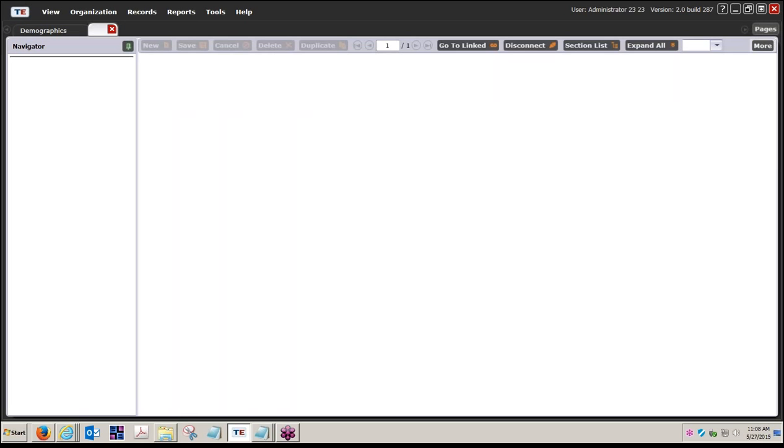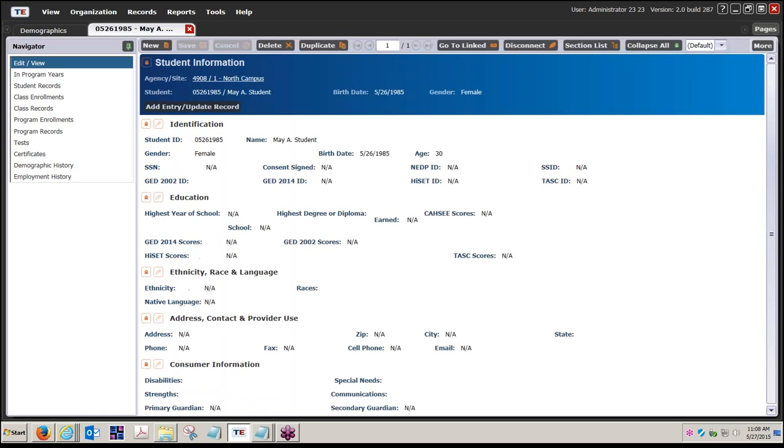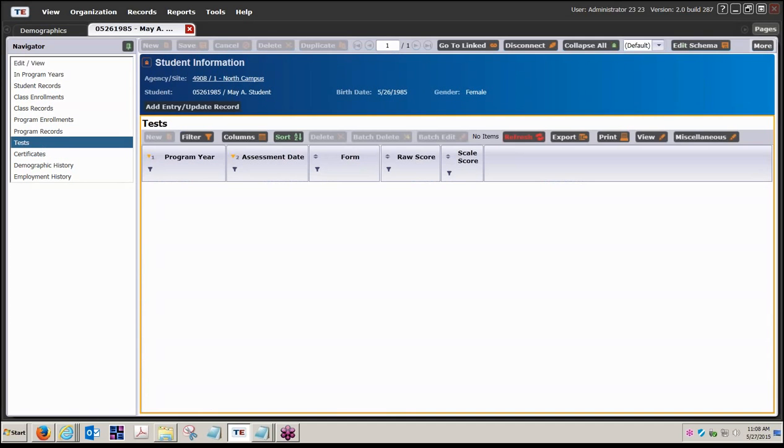The demographics record opens to a split screen with the navigator at the left and student information at the right. Use the navigator at left from the demographics record and click Tests. A new window opens at the right to input test information. Click New.